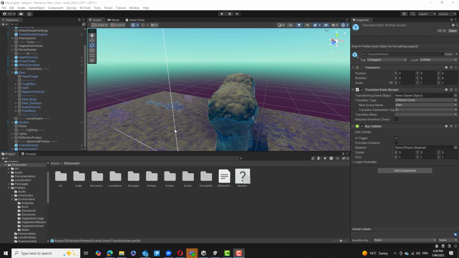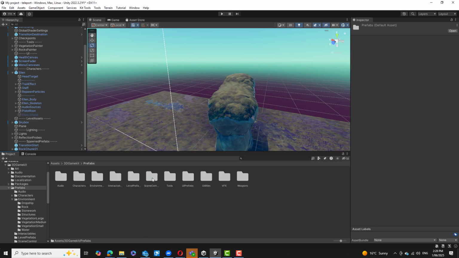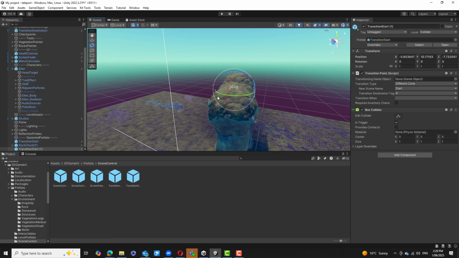So I want to add a portal to teleport Ellen to another location. In this case, up here on the top of this large rock. So to do that, I go into prefabs, I go into scene control, and I'm looking for transition start. And I'm going to drag that to the location I wish Ellen to appear in. So she's going to appear up here on top of the rock.